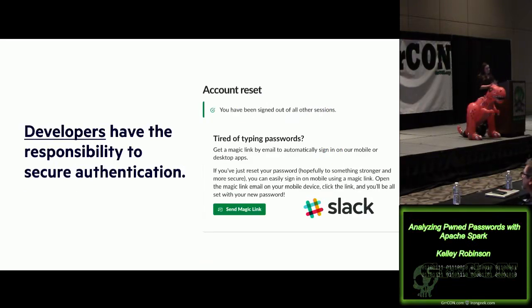I do want to point out that it's the onus of developers and the company to have the responsibility to secure authentication. I really emphasize developers here because I want to avoid victim blaming. It's really easy to tell people to just use a password manager.